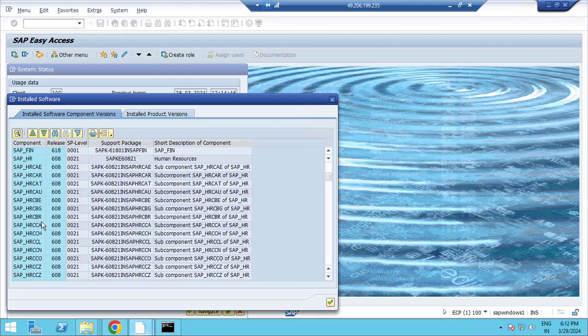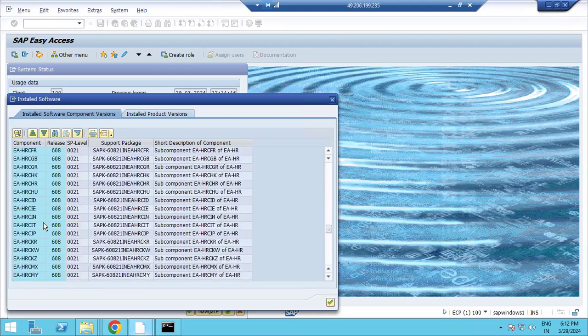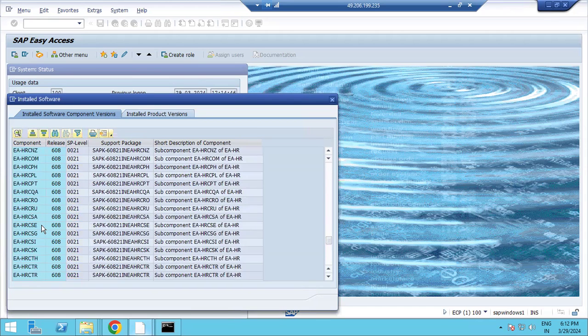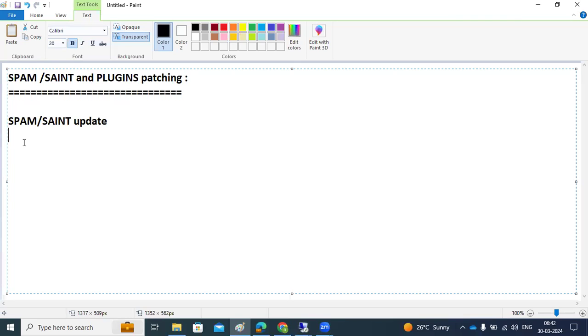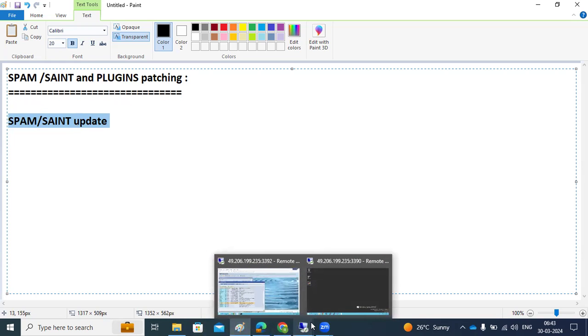So how to update all these components here? Manually, we have to download them. To avoid this, suppose there are 100+ components, SAP released the SUM tool. Nowadays we are doing all of this using the SUM tool. How to do it using the SUM tool, that is the next part.